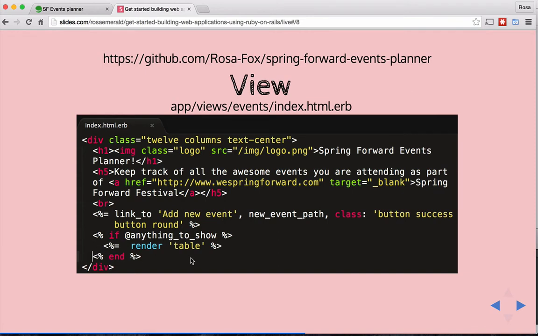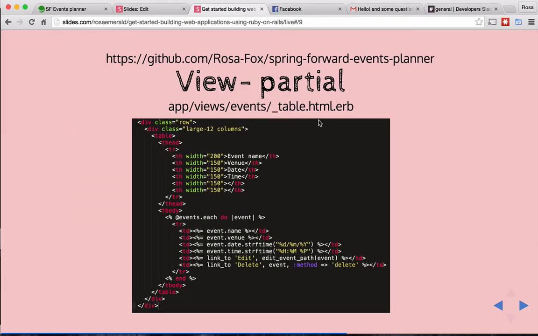And here I am doing render table, and what I'm doing here is rendering a partial. And this again makes use of the naming convention and convention over configuration. So I'm doing render table, then here we can see I've got this file within the events namespace called underscore table, and because it's got an underscore in front of it, Rails knows that this is a partial. So it's basically going to pull this bit of code into our previous view and display it on the page.